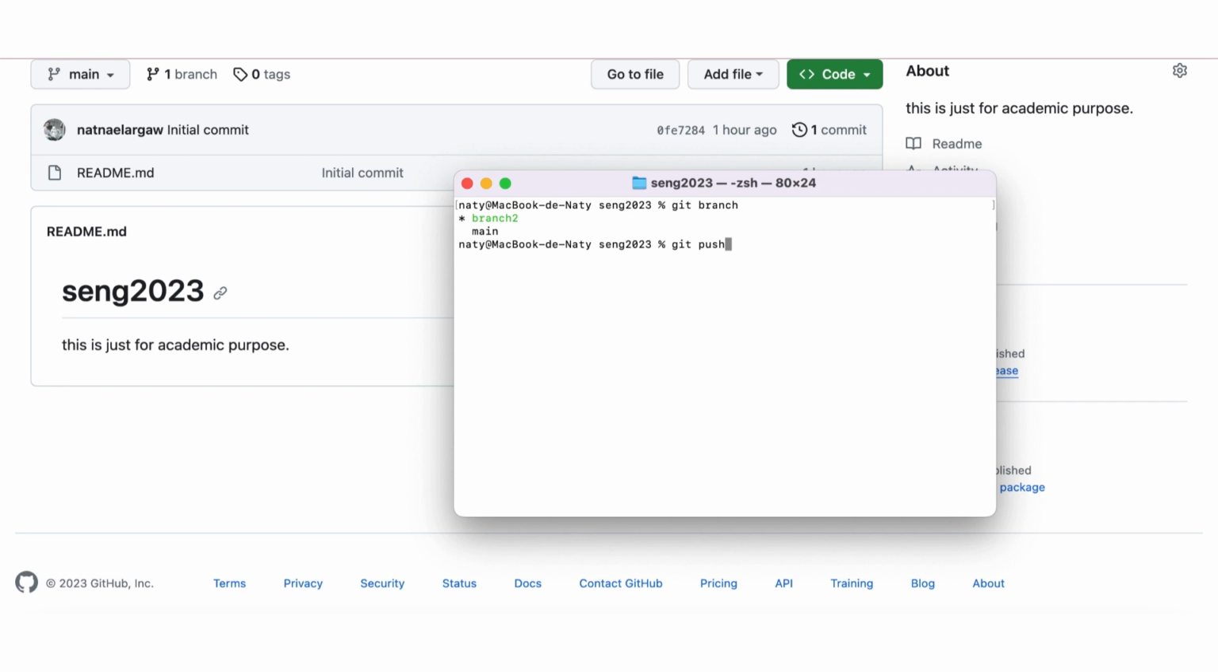So you basically do git push origin. This is a reference to your remote repository, followed by a branch name. Your branch name, for instance, is branch 2. You can give any other name, by the way.